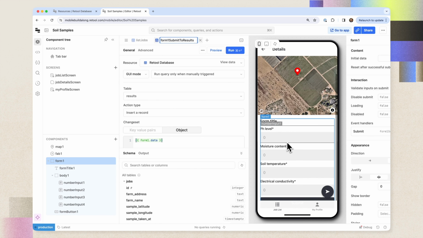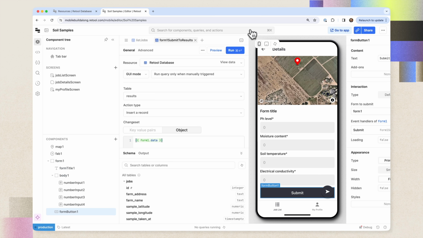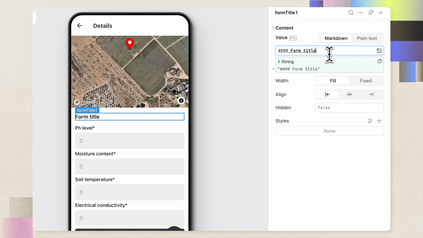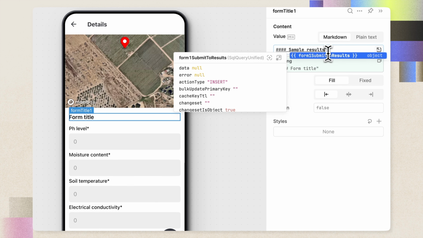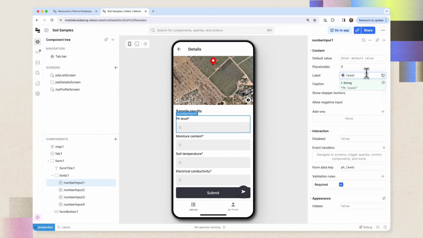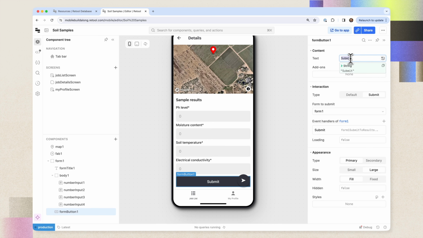We can see here it gave us the UI that we need, gave us the query that we need, and it wired it up to this submit button. So that's good. Let's give this a better title. Let's call it sample results. pH level. I'm pretty sure P and H capitalized. Anyway, it gave us some titles here, some labels for our inputs. Submit button, I'll call this log results.